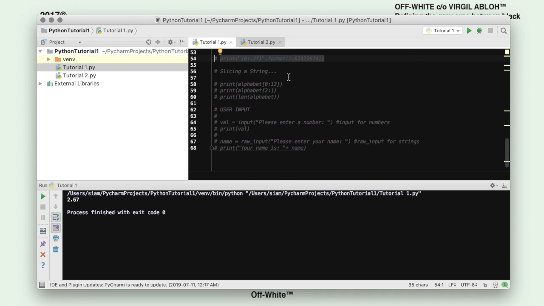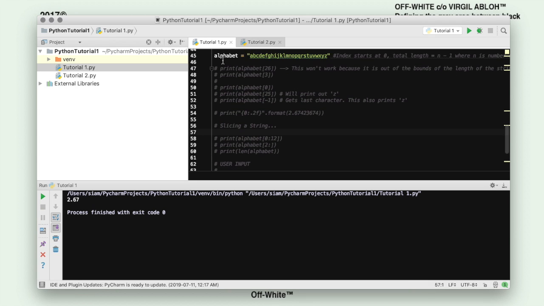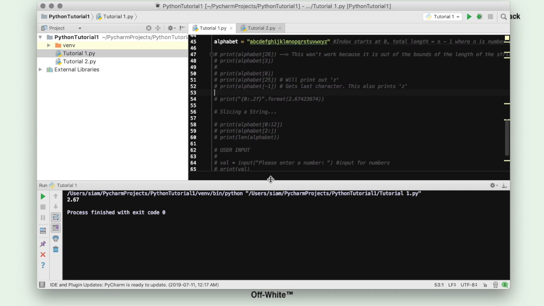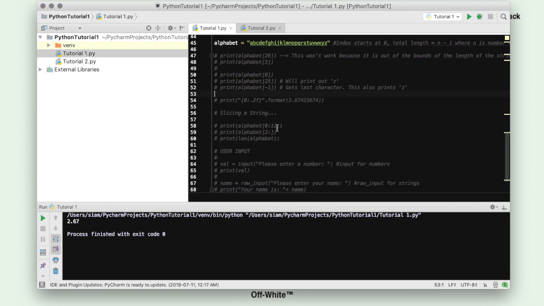So what about slicing a string? What if we want to access a specific amount of values? Let me make the page just a bit bigger. If we want to access the first index all the way to the 11th, or in this case 12, because 0 to 12, and we want to print it out, then all we have to do is this. So it prints out 0, 1, 2, 3, 4, 5, 6, 7, 8, 9, 10, 11. So it goes to the 11th term.